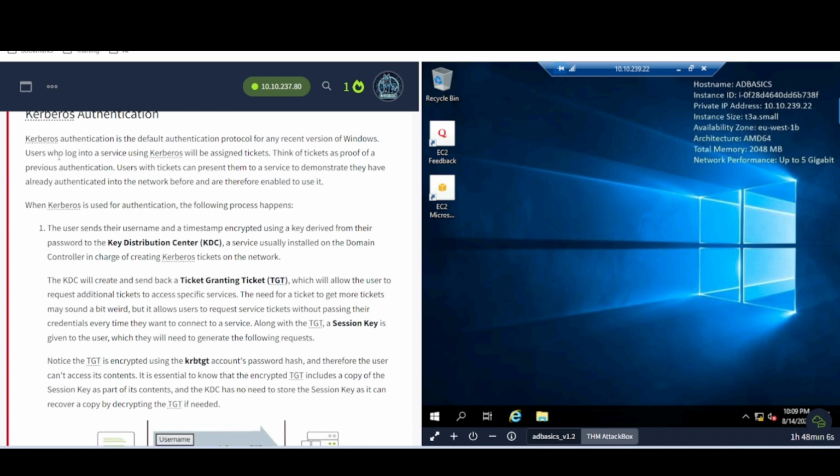First one up is Kerberos Authentication, the default authentication protocol for any recent version of Windows. Users who log into a service using Kerberos will be assigned tickets. Think of tickets as proof of a previous authentication. Users with tickets can present them to a service to demonstrate they have already authenticated into the network before and are therefore enabled to use it.